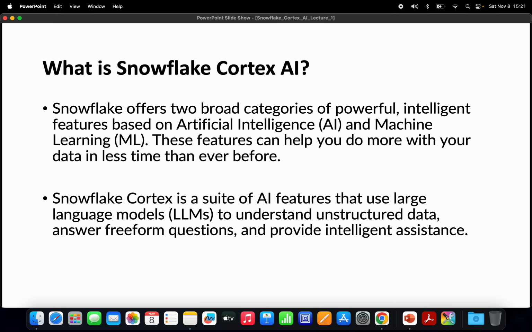So with this, let me go to the proper definition. What is Snowflake Cortex AI? I just wanted to show you the architecture, a pictorial architecture, before we come to any definition. This definition I haven't taken from my own mind. It has been collected from the Snowflake documentation. It offers two broad categories of powerful intelligent features called AI and ML. These features can help you do more with your data in less time than ever before.